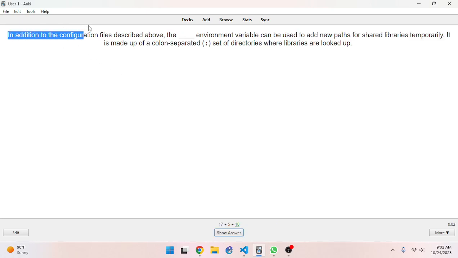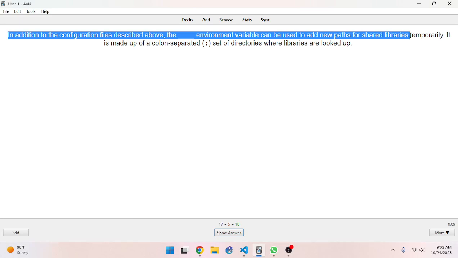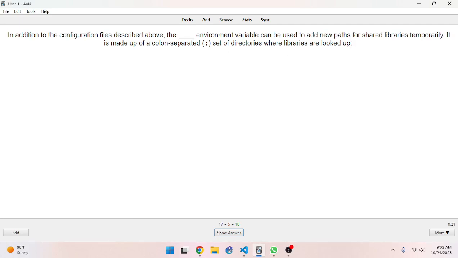In addition to the configuration files described above, the blank environment variable can be used to add new paths for shared libraries temporarily. It is made up of a separated set of directories where libraries are looked up. So, in addition to the environment variable. Okay.